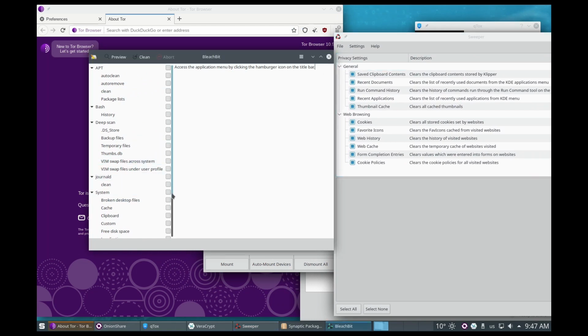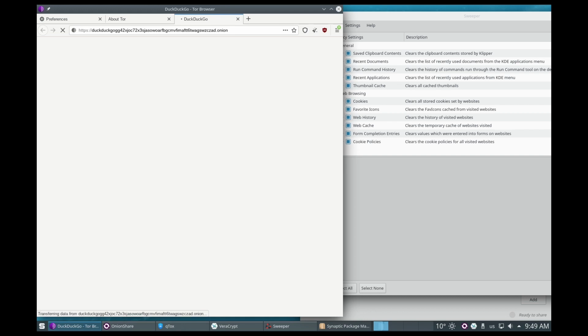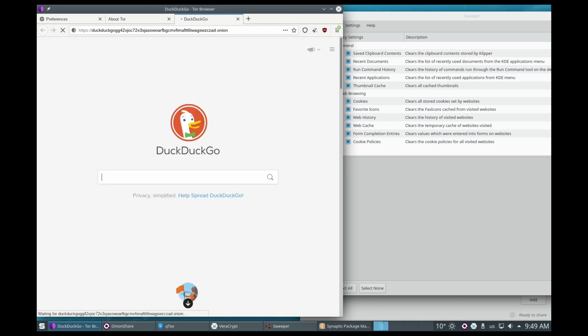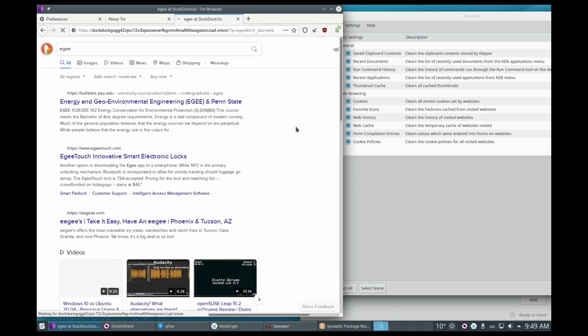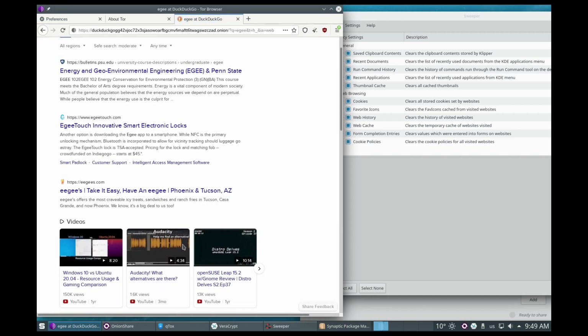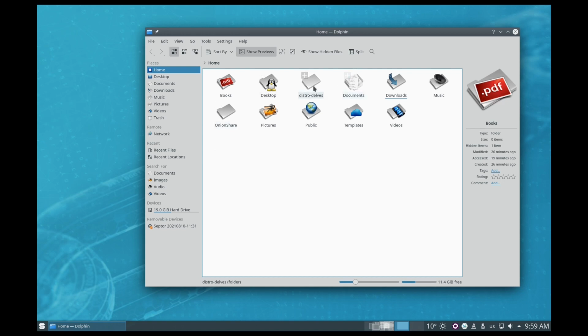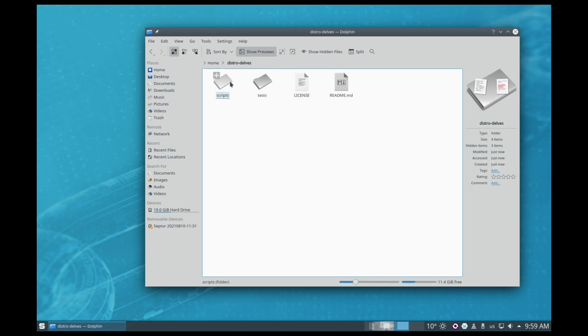So since I got Tor to connect, we might as well use some Onion services. DuckDuckGo has one. Let's see if we can find the Egee GitHub. And wouldn't you know it, we can, but my golly is it slow. So anyways, yeah, that's the Septor desktop. Now let's talk about the DistroDelves tests.